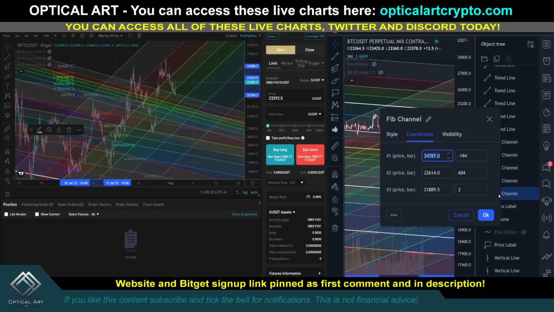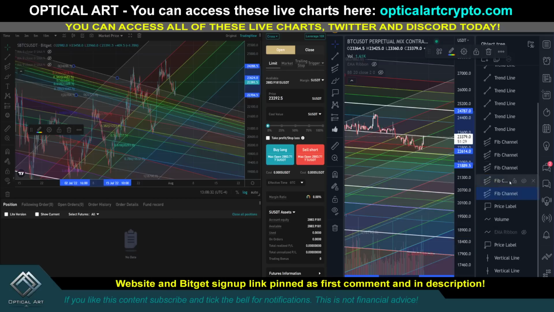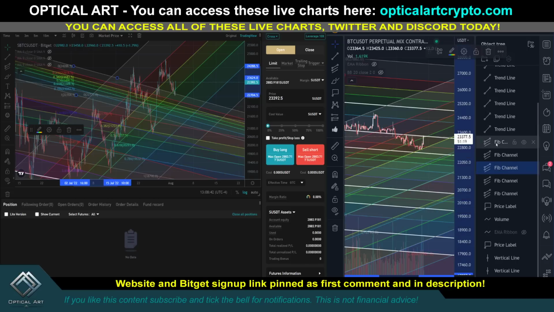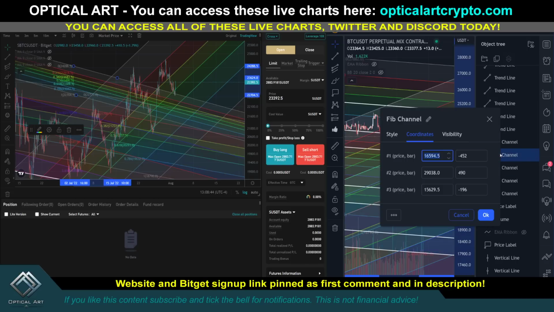This is the next one. There's those coordinates. This is the next one. This is the next one. This is the next one. And this is the last one. So if you import all of these fib channel coordinates, you will have the exact same fib channel structure I have here on this chart on the right.